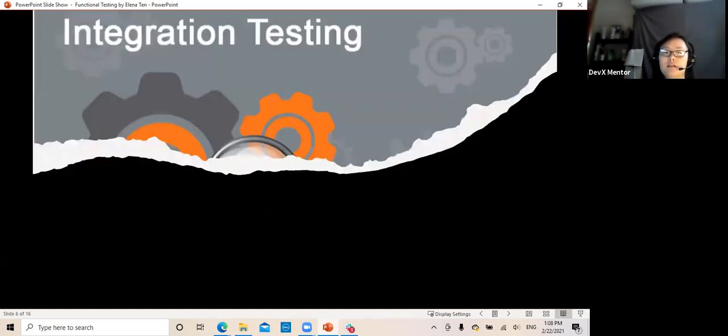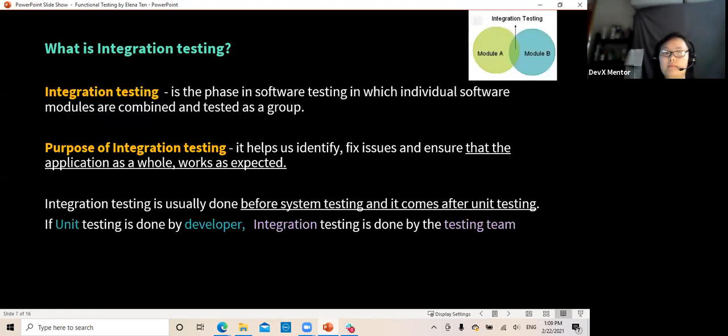The next stage is integration testing. What is integration testing? Integration testing is the phase in software testing in which individual software modules are combined and tested as a group. To understand it better, we can bring up a live example. Let's assume you are an IT organization and you got an order to develop a website for, I don't know, campers, for example. The company that sells camping gear.